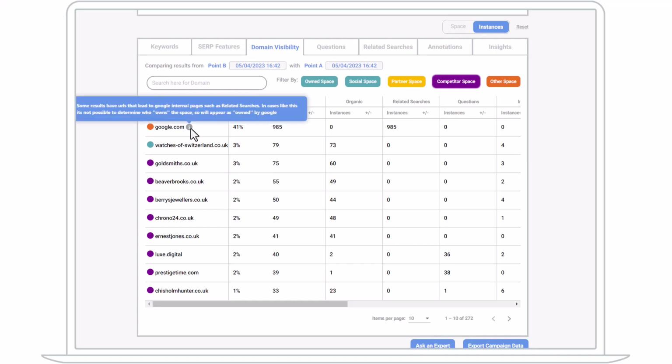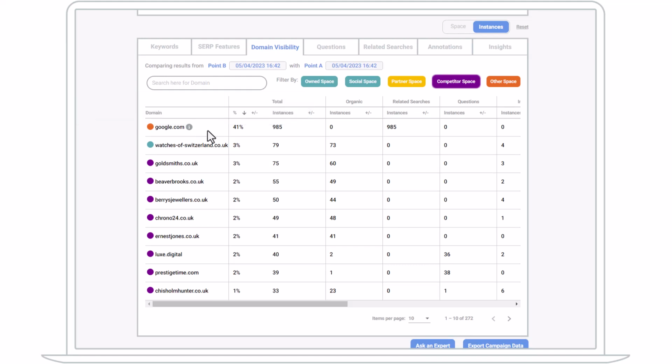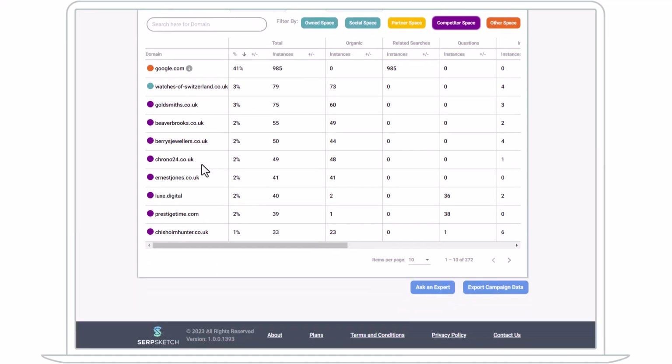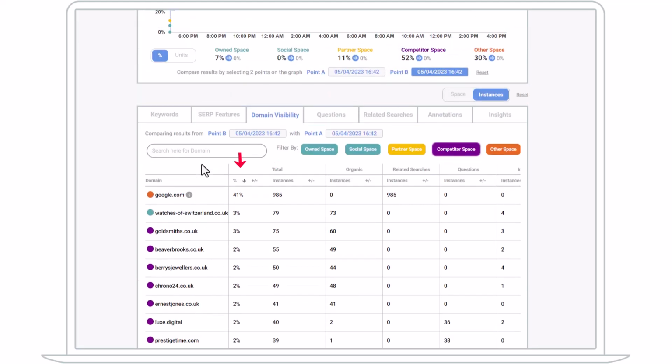Google and unspecified are both covered with some explanations in here, but essentially it's either links that we can't get to the bottom of, or they are Google internal links, so things like related searches, occasionally shopping or map packs. We can see our domain at the top, with several competitors bringing up the rear. We can sort by instances or percentage of share. You can scroll across and see and sort by any of the Google features too.